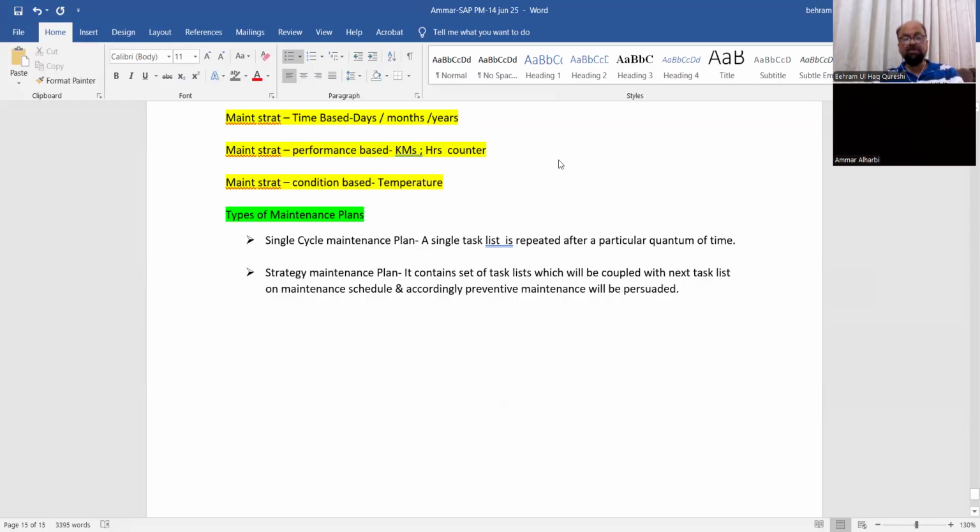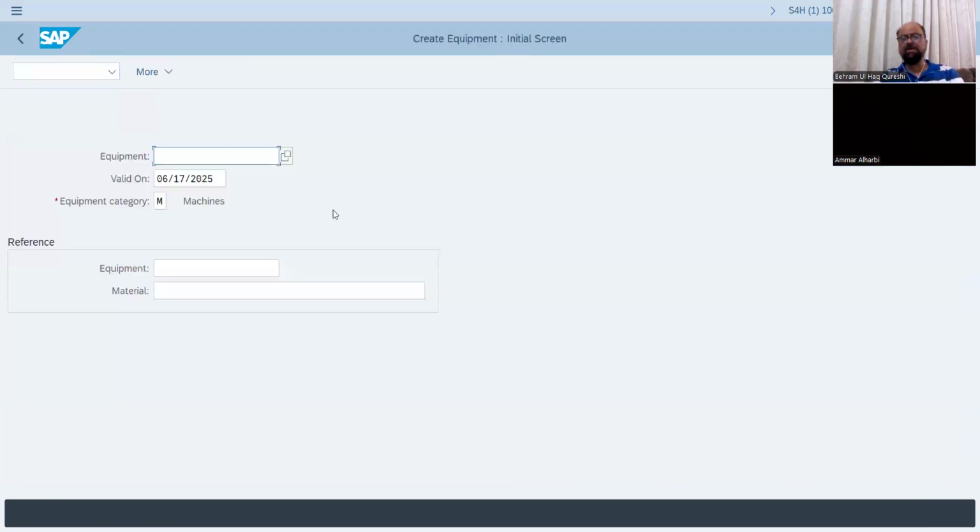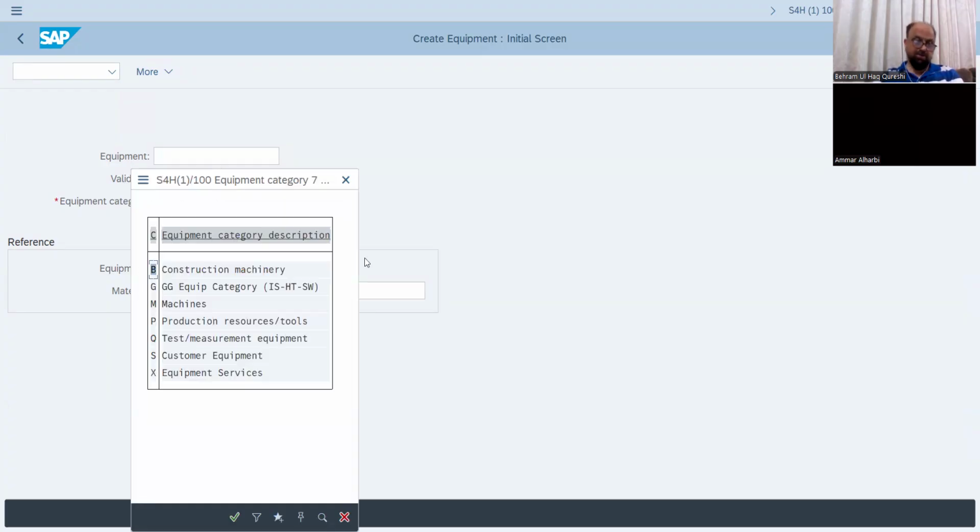Now, what we are going to do is move over to our IDES training server. First of all, we create some equipment, IE01, and create its task list, and then we will see how it goes for the single maintenance plan.